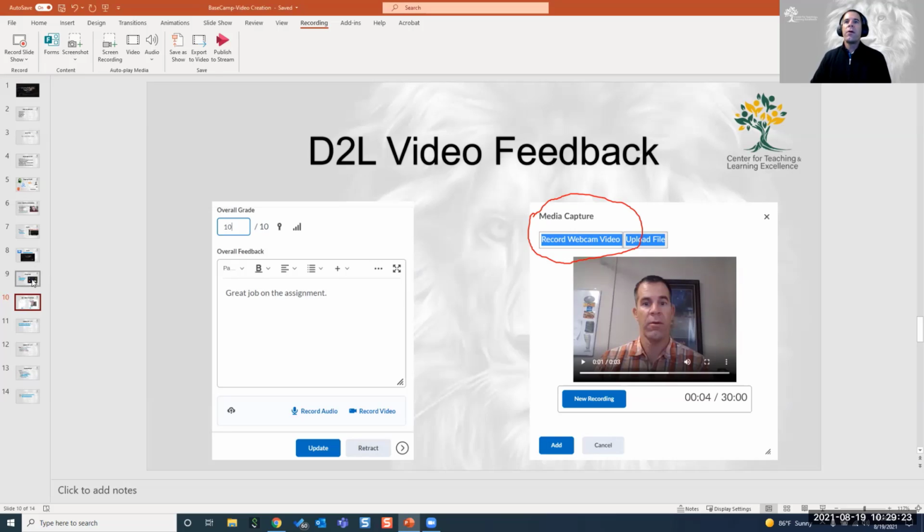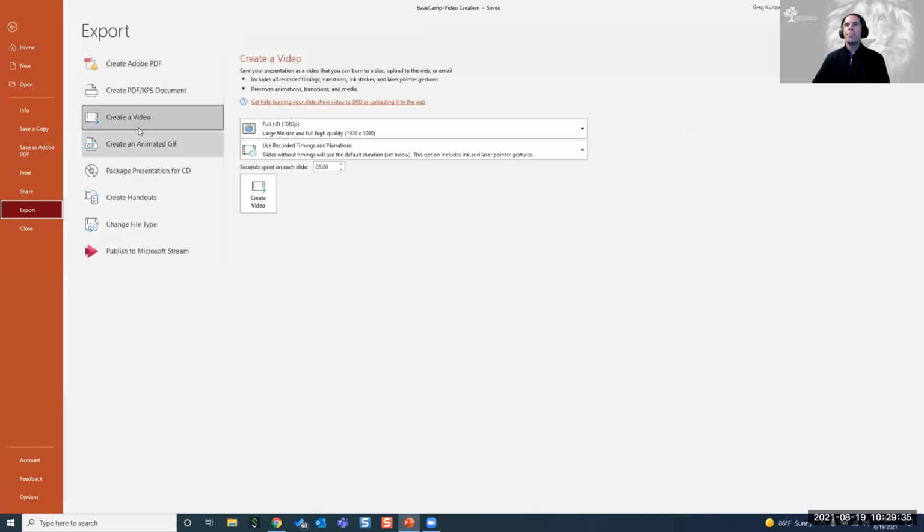And once we are happy with what we have, then what we can do is you have two different options. You can export it to a video and just have the video regular, which is right here. So I could create a video, full length HD video, and I could go ahead and create it and save it. That's high quality. It also uses the timings and narration that goes through here as well.